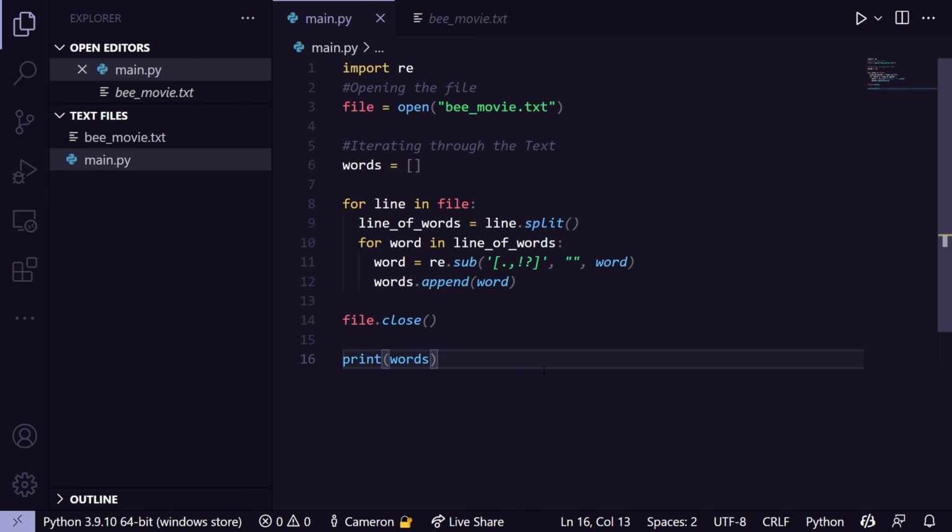Alright, so that's it for reading files. If you guys have any questions about how to read files in a more efficient way, or you run into any issues, please leave a comment down below.